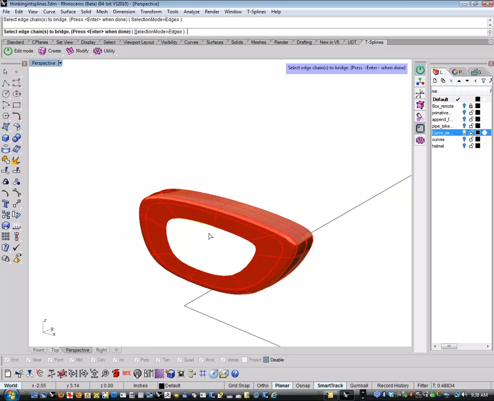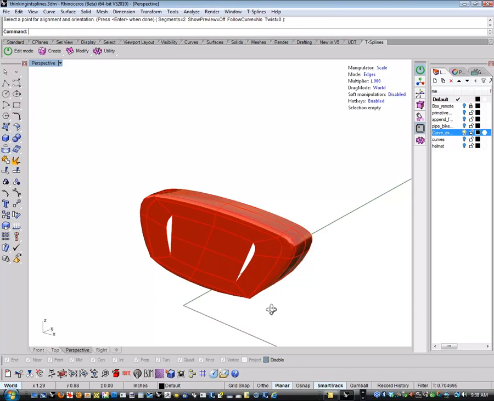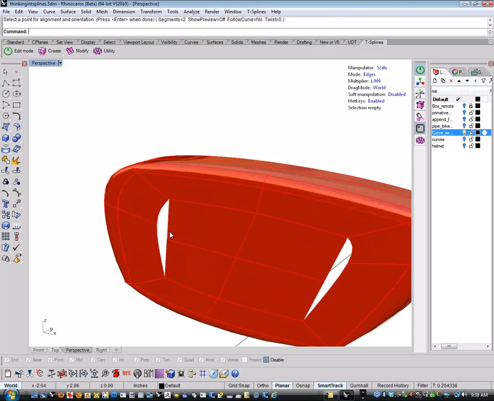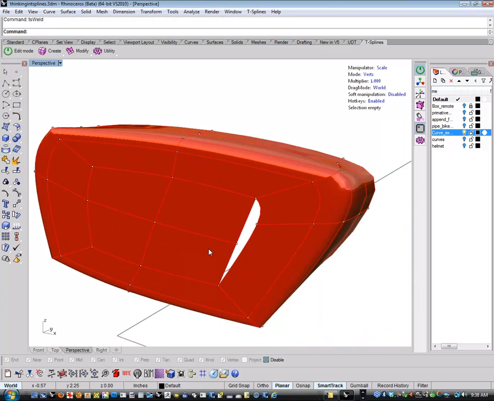If I bridge between here and here, here and here, I've got two faces in between, so I want to use two segments. This is going to look really ugly once I send it because it's not welded. All I need to do at this point to close up this face is pre-pick these and hit the Z key.